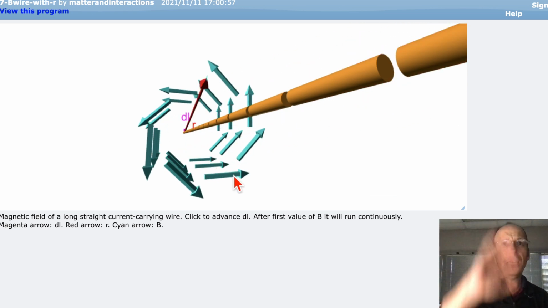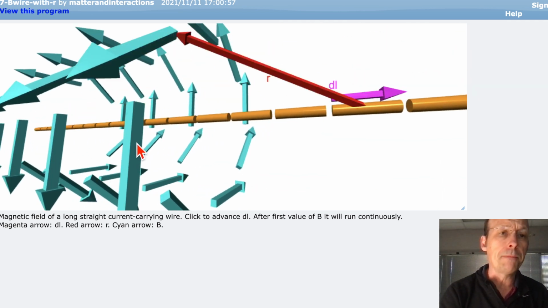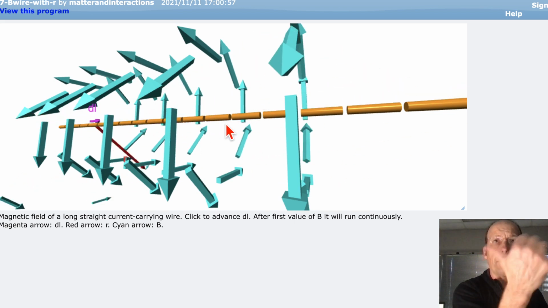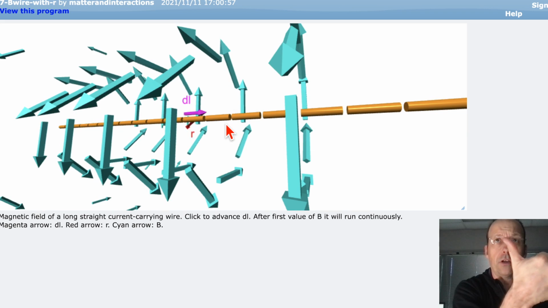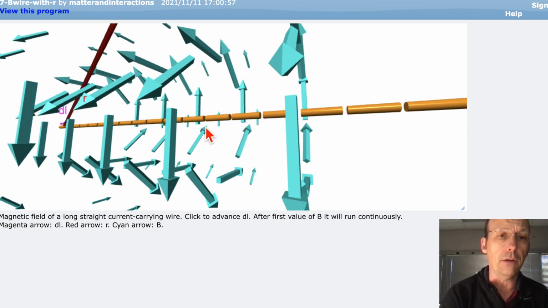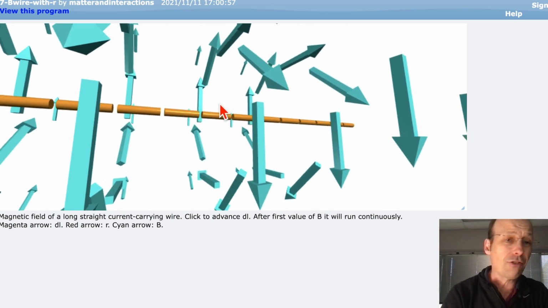You can get a feel for this in this animation. This is what we're picturing when we think about magnetic fields due to wires. They curl around it. You can put your thumb in the direction of the current and your fingers show the direction the magnetic field curls around. And as you get further away, the strength of the magnetic field decreases. So this is a great picture right here.